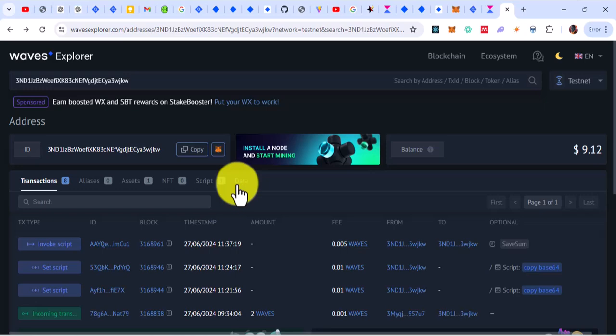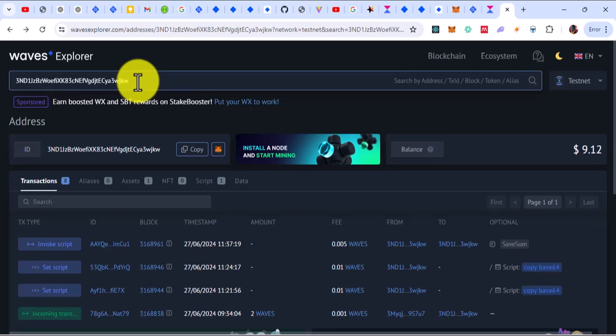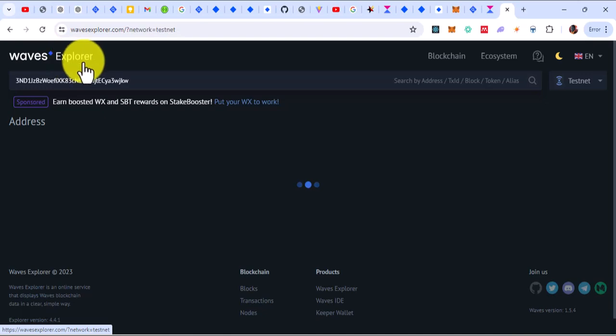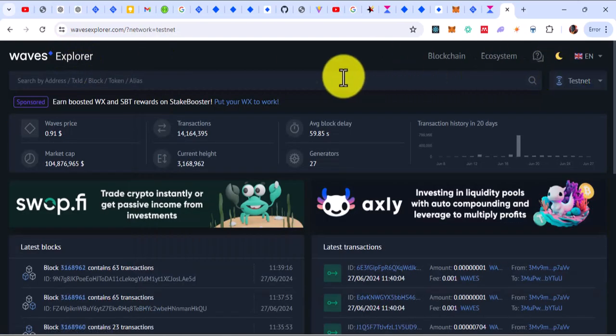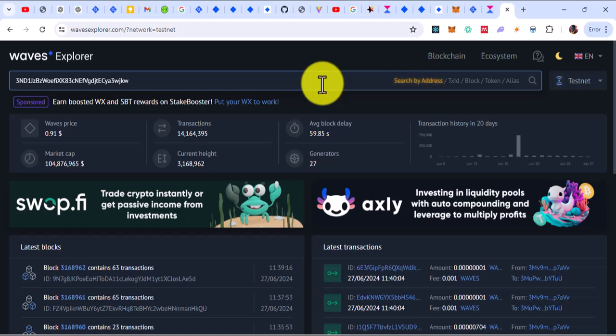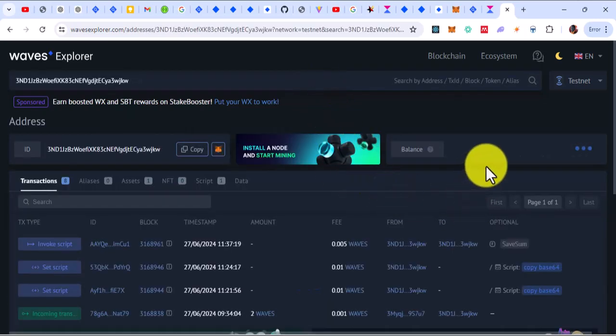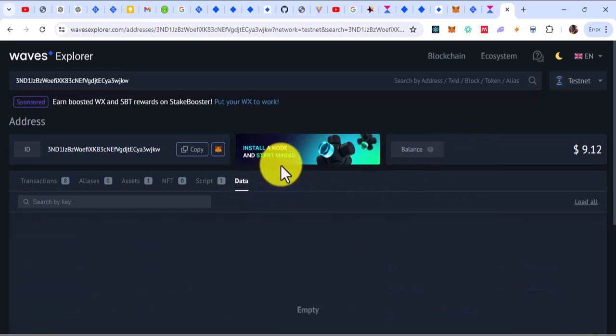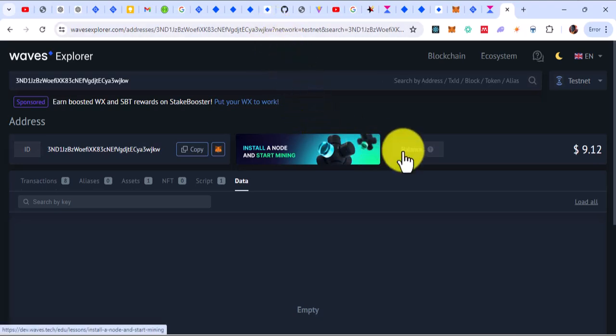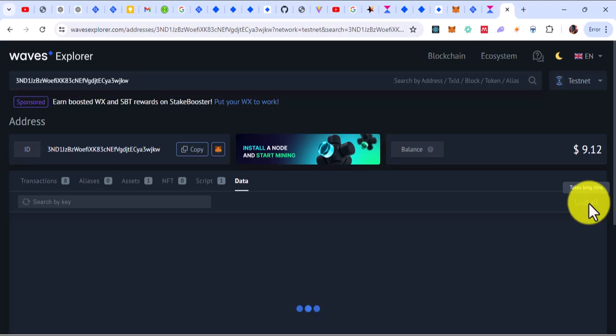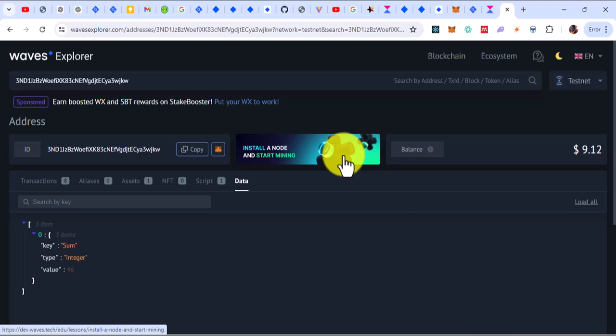Come to data. All you just need to do is open Wave Explorer. Put your address. Press enter. This is where you will come. Change it to testnet. Put your address. Press enter. And then you are here. So just come to the data tab. It's empty now, right? So just come to load all. Click on load all. And then you can see the information that you save on the blockchain.